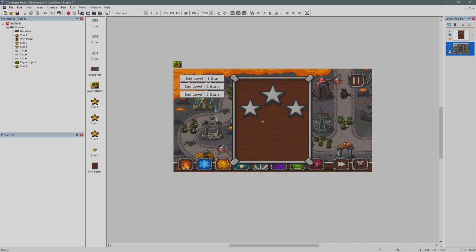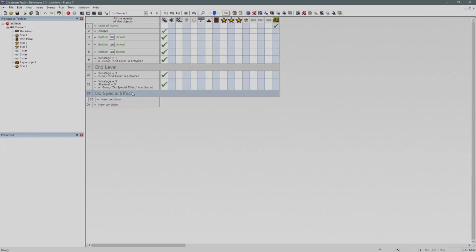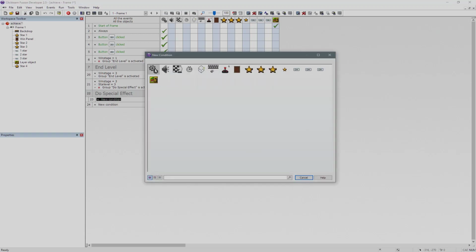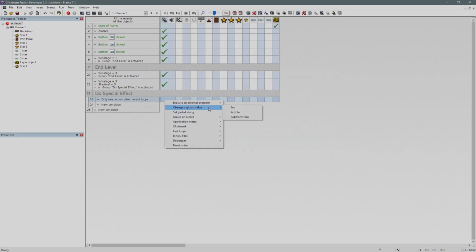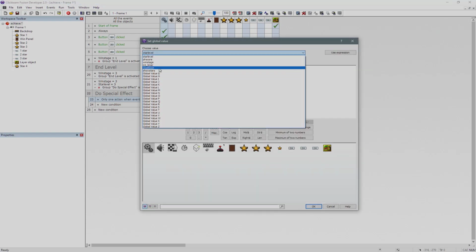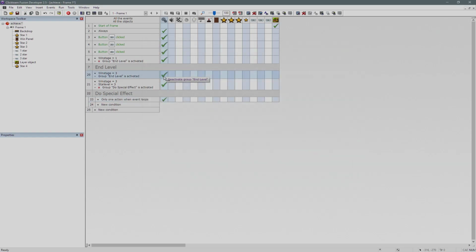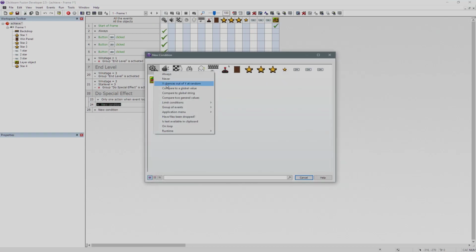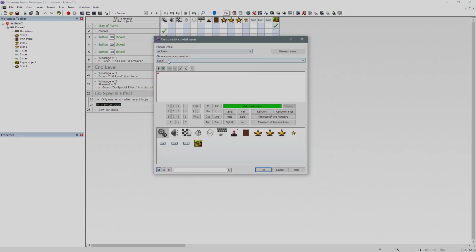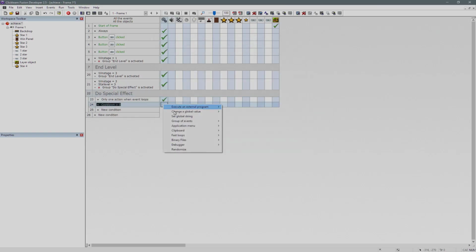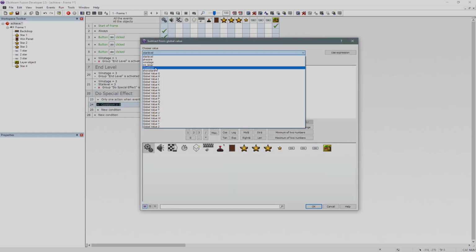We're going to create that special effect right now, and it's going to happen inside do special effect. So this is where the cooldown is going to come into play. The first thing we do is limit conditions, only one action when event loops. We're going to set cooldown, and we're running at 60 frames a second, so we know that 1 second equals 60 frames. If we want this effect to run for 3 seconds, we would set it to 180. So let's set it at 180, and then we need a new event that says compare is cooldown greater than 0.